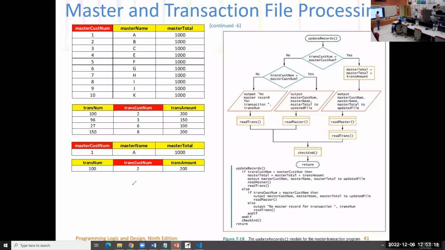So what happened here? Transaction customer number 2 is greater than number 1. I see. See this one here. You can see the customer number in the transaction here is number 2, and the master customer is number 1. They are not equal, so no, it does not work with this one. You move to this one.